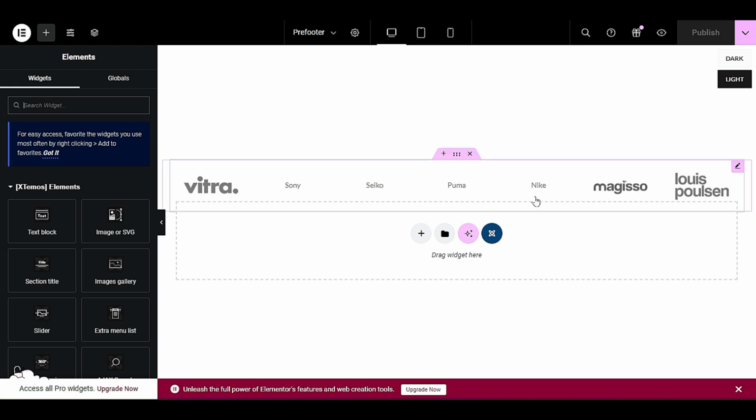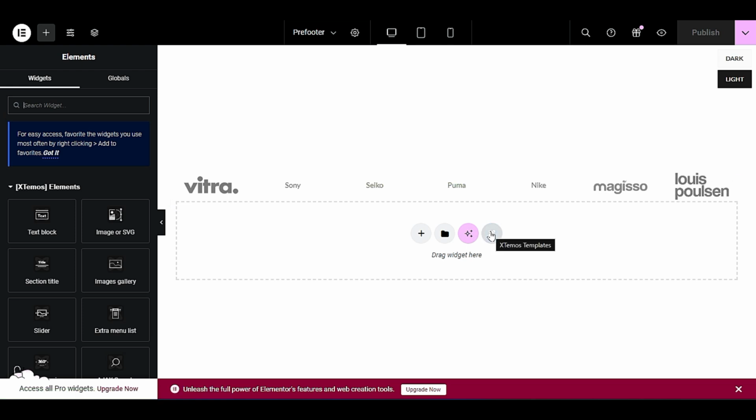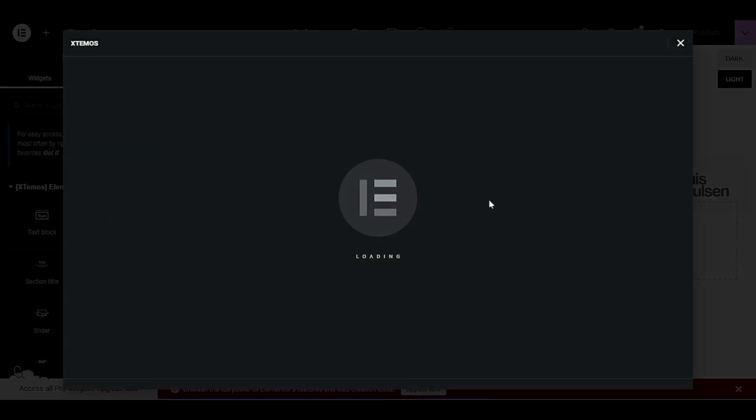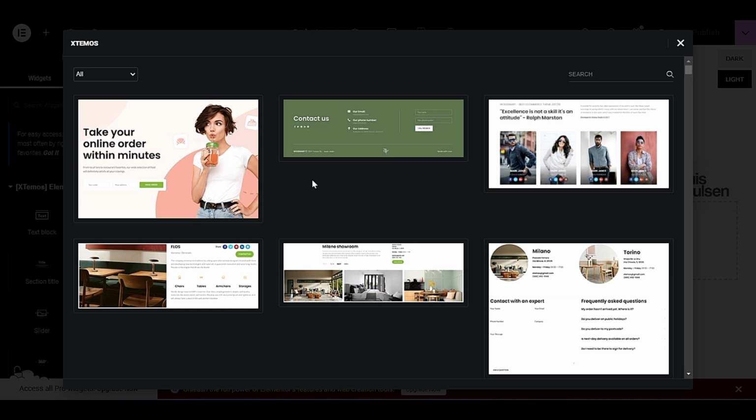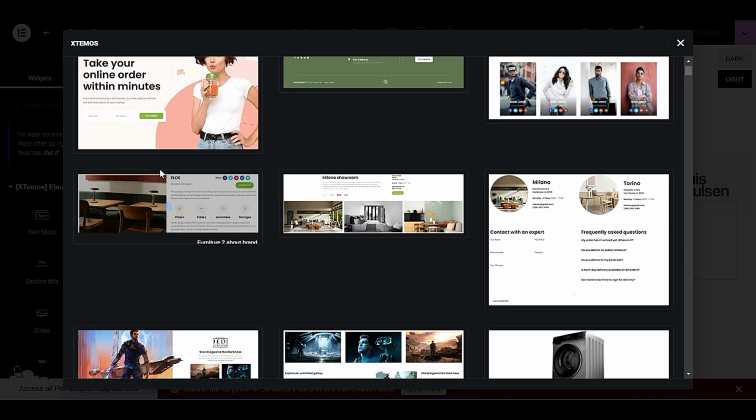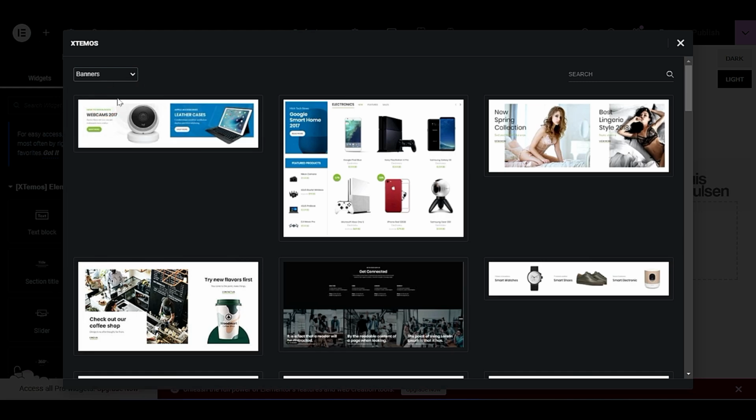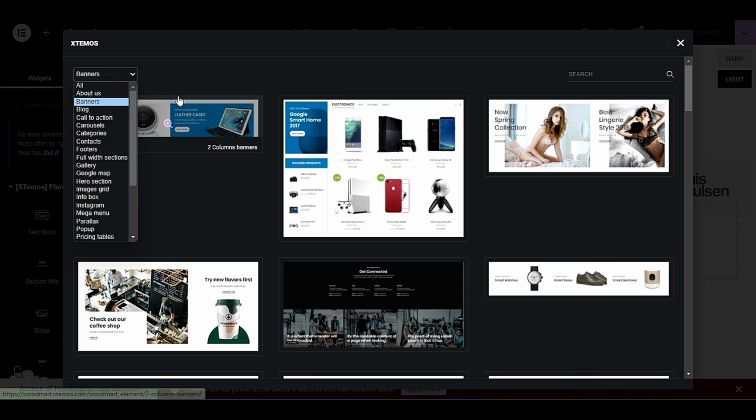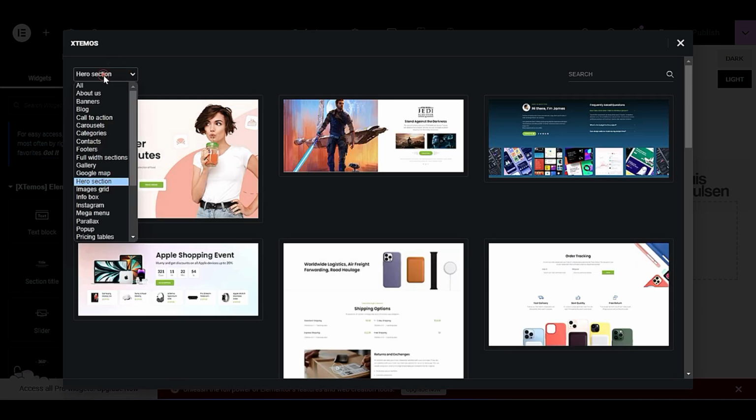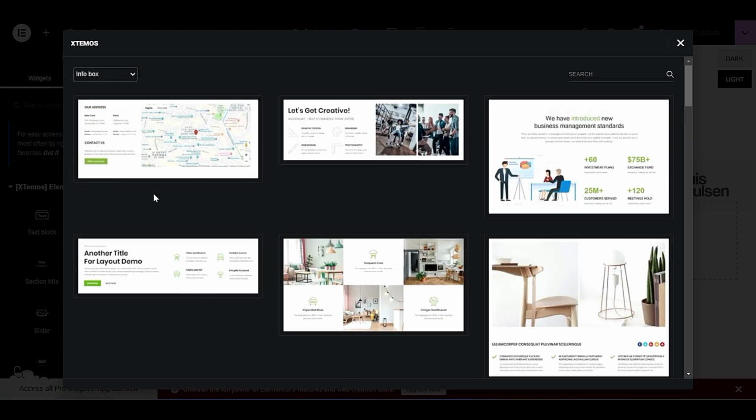Then you can just delete this one or click on the template icon. If you want a free template or some other template, you can select any template, or select from the options. Banners, if you want banners above the footer, then simply select from the hero section. If you want a newsletter, then you have to find newsletter. Okay, info box.